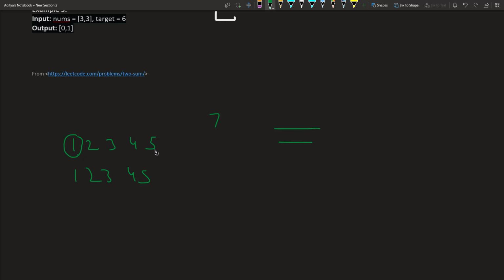It is going to check 1 plus 2, is it equal to 7? It is not, so it is going to continue. 1 plus 3, is it equal to 7? It is not, it is going to continue, and like that it will perform the checks with all the numbers except itself. We must not take the number itself; this is already mentioned in our question. Again it will start with 2, and it will check with 1, with 3, with 4, with 5.